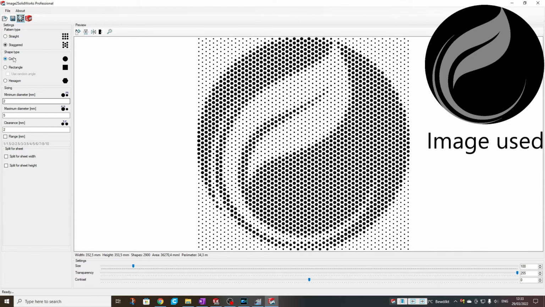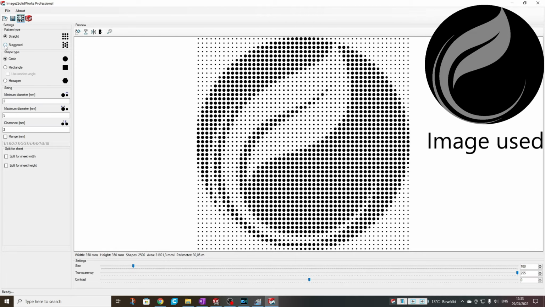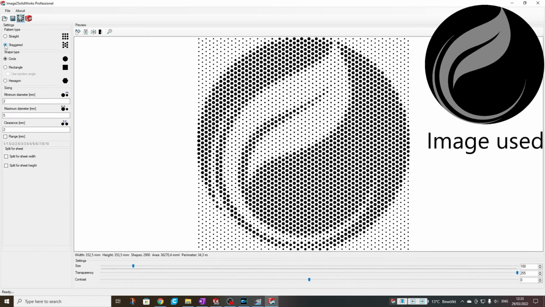So first we have either straight or staggered arrangement. Then we have the shape circle, rectangle or hexagon. I will leave it on circle. Minimum diameter 2 millimeter means that this will be the smallest circle. Maximum 5 means this will be the biggest circle. And clearance 2 will measure the clearance between the maximum diameter and arrange the other circles with this distance.